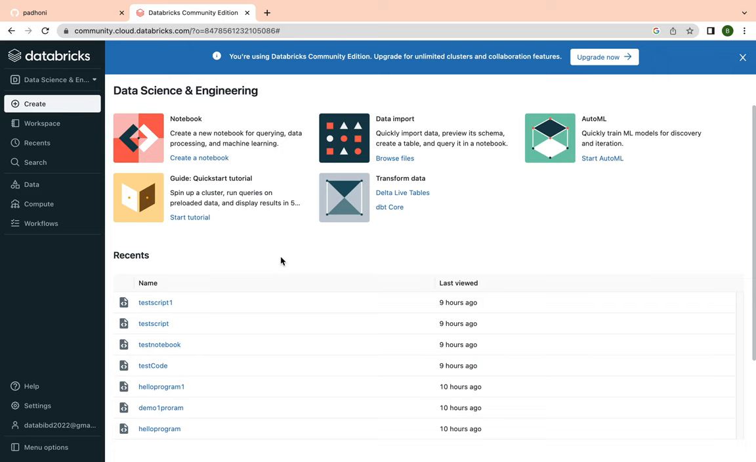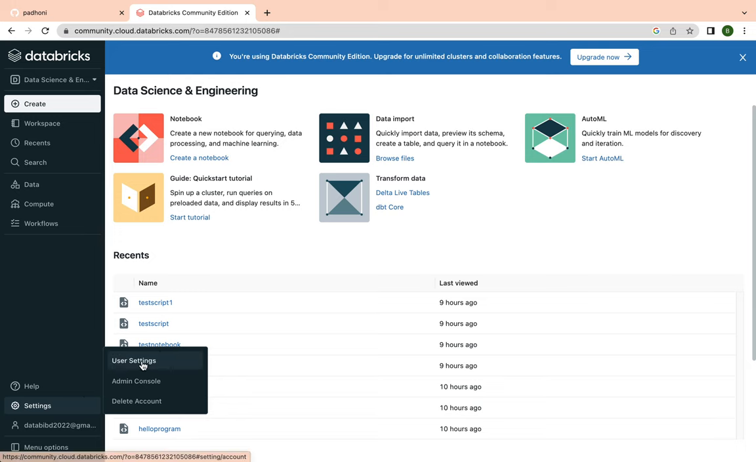This demo will show how GitHub can be integrated with Databricks. This is not a premium workspace, so we'll not do a complete integration, but we can walk through the steps. The steps are: go to Settings, then User Settings.